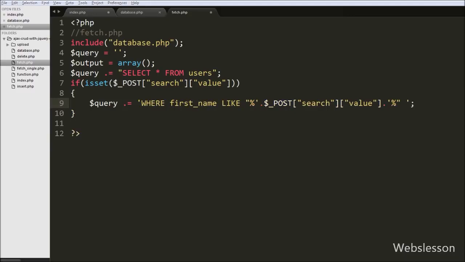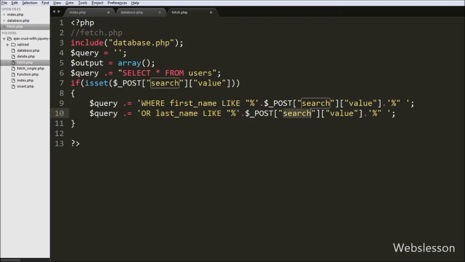Again we have written the $query variable, and we have appended a query like or last_name like $_POST search value variable with the % sign. This will search the query in the last name table column data. So if we write something in the DataTables search box, then this block of code will execute.